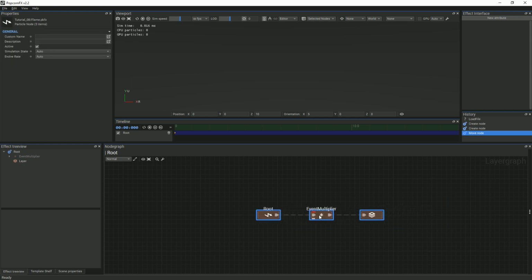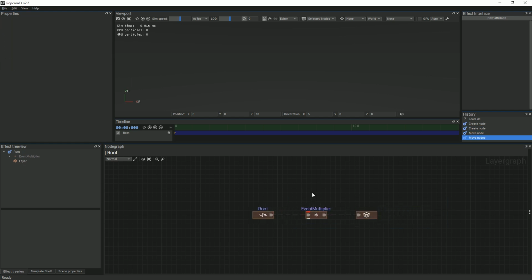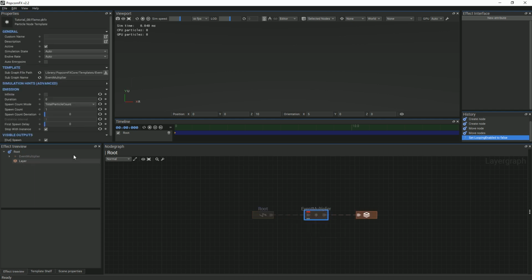Normally, we use the editor's loop function to replay our effect while we're working on it. However, because we are making an effect that we want to loop forever, we need to have our particles live indefinitely. Disable the loop function. Then, with the event multiplier node selected, make sure that the duration is set to 0, the spawn count mode is set to total particle count, and that the spawn count is set to 1.